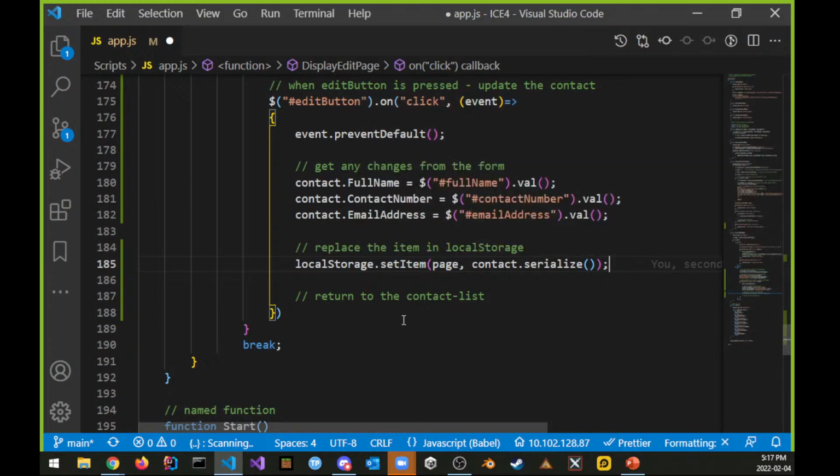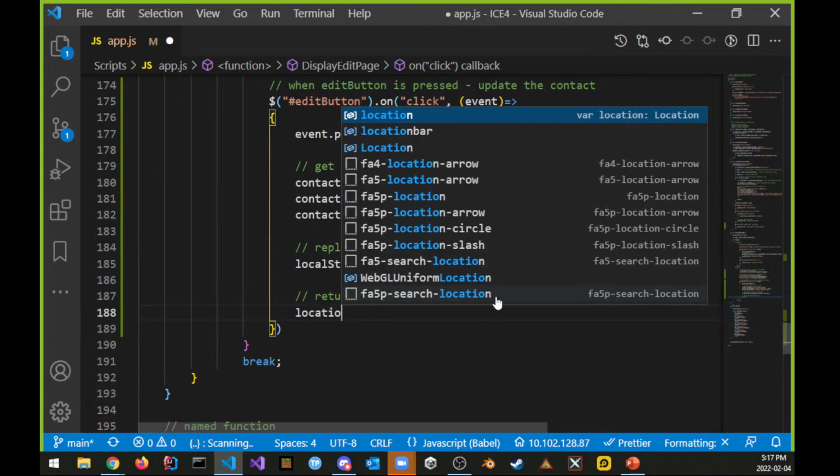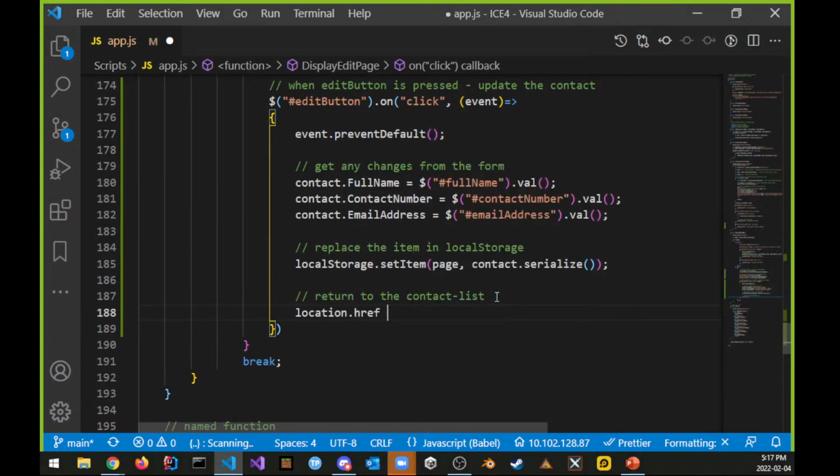And of course, here is just a location.href. Let's just type it in. I can copy paste too. And that's going to equal to contact list. Understandable?